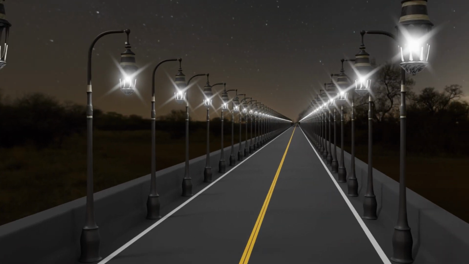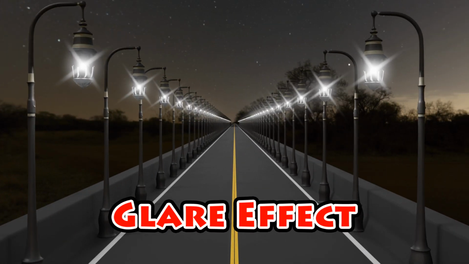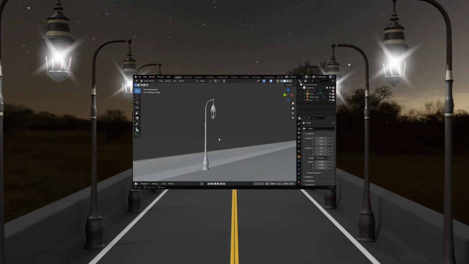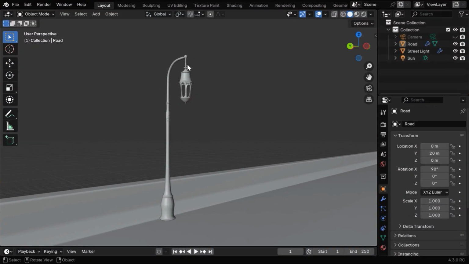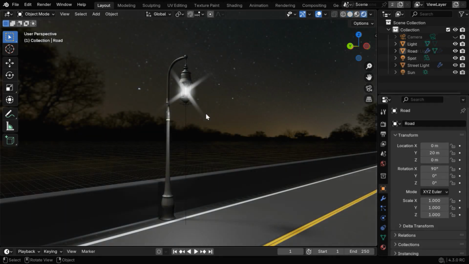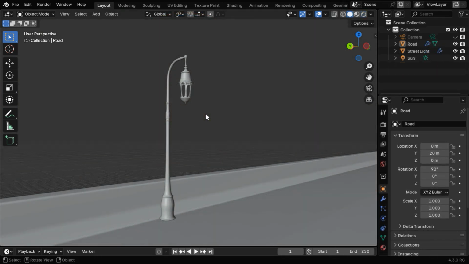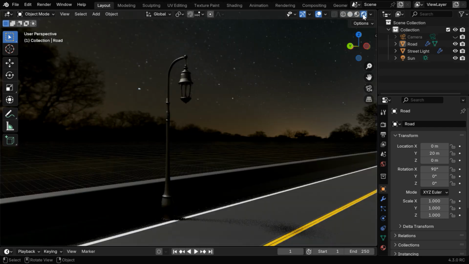In this tutorial, we will learn how to create a glare effect for your light objects, which is sometimes also called a lens flare. We'll do it using Blender, and here is our streetlight model. We'll add a glare effect to this streetlight, just like this, and it's very easy to do. But currently this is just a basic model, it does not contain any light object.